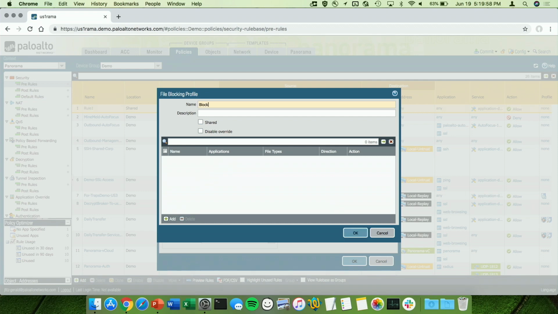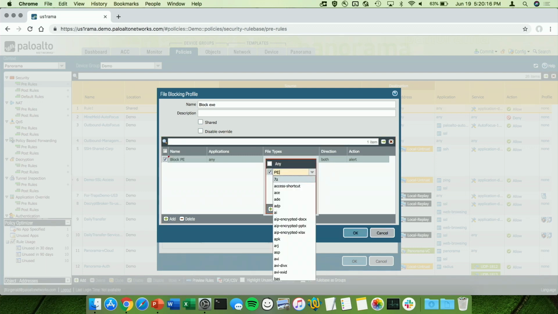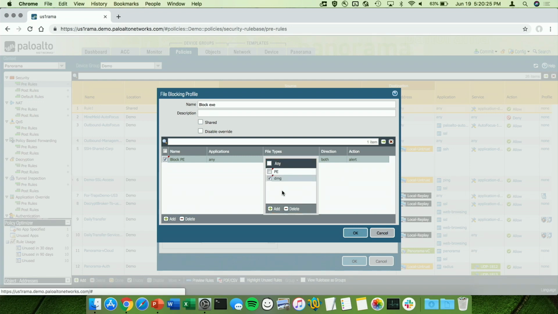So let's say block executables. All right, let's just say exe. What I'm able to do, again, here is say block. Let's say PEs. I say any application. We know it's Twitter in this case, but I can reuse this profile in other places. In this case, I want to say add PE, which is a portable executable. Let's say DMG for Mac folks, right? I just add that, and I could pick 50 other different file types here.